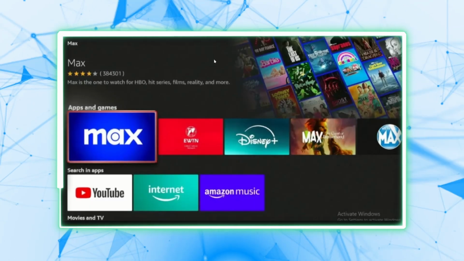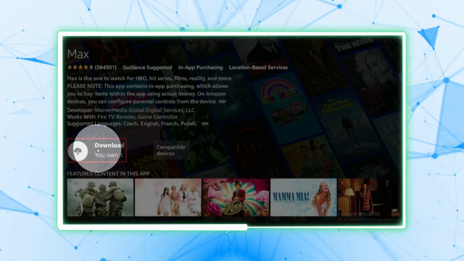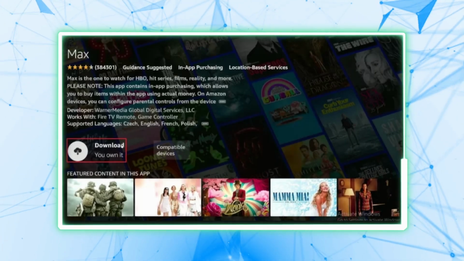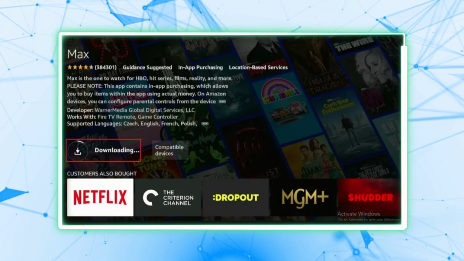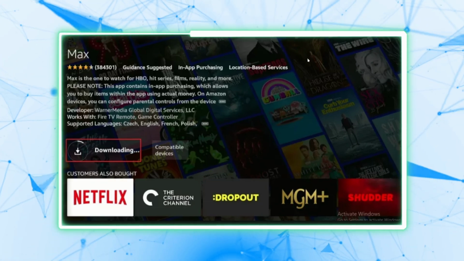Click Get if you are downloading Max on Firestick for the first time. If you have downloaded the app before, you should see the download option instead. Wait while Firestick downloads and installs the app. This may take a few minutes.